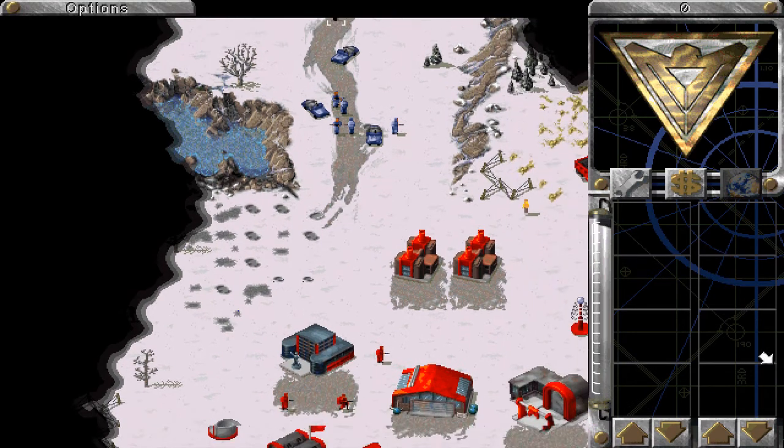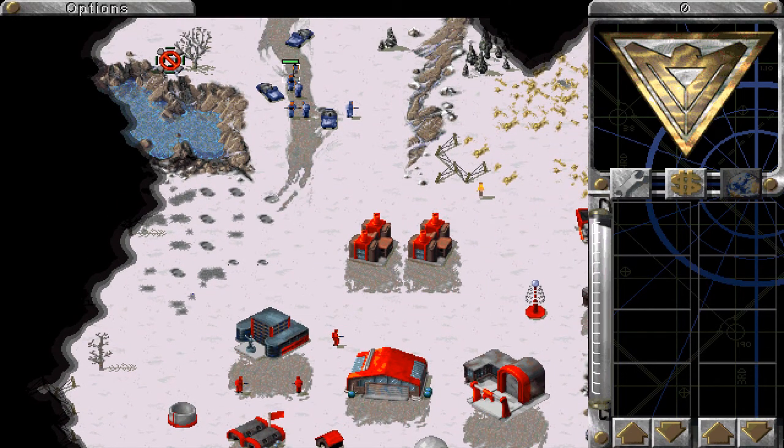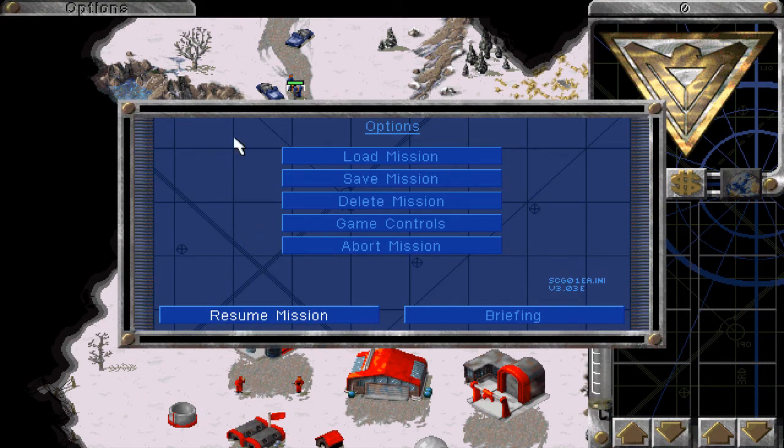So that's cool, right? And let's go to the option menu. So, no crashing. Because if I did that with the other one, it did. Crash! So that's good.